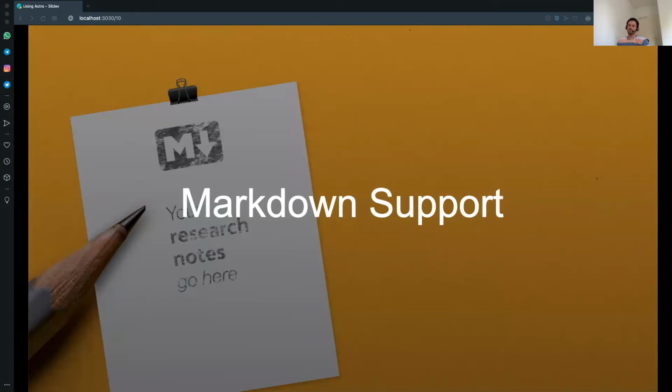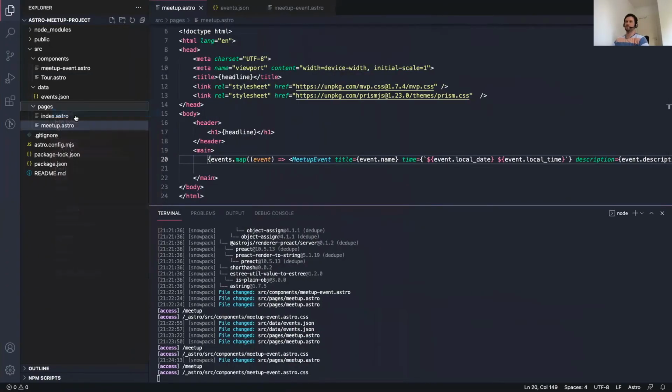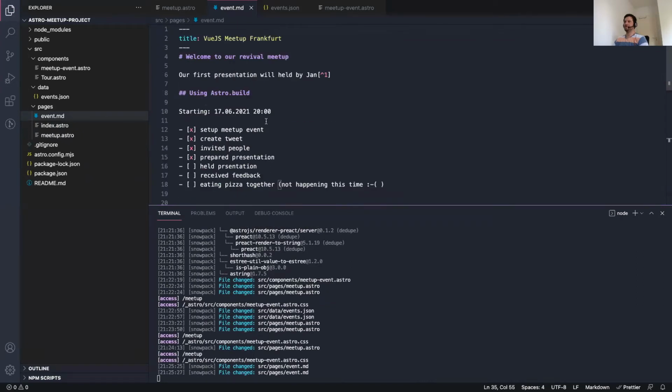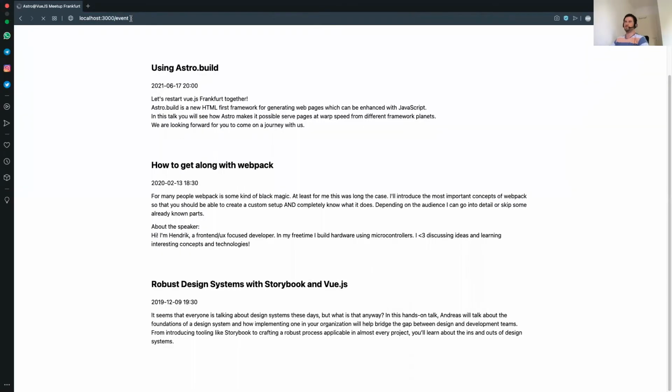So Astro comes with out-of-the-box support for GitHub flavored Markdown, for example, for to-do lists, with syntax highlighting and with footnotes. And yeah, so let's create a Markdown file and see how we can render this with Astro. I also prepared a Markdown file to be served by the Astro server. And we will create that in the pages folder. So this will be our event Markdown file. And I pasted it with a small front matter part as well. Let's see if that serves well.